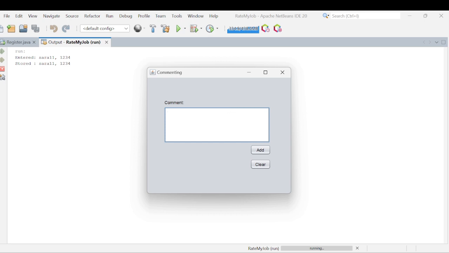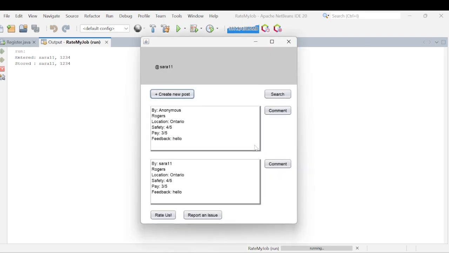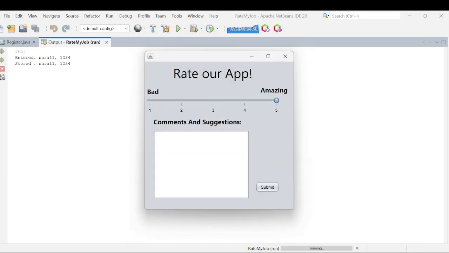So it opens up a page where you can comment whatever you want under a post, maybe like questions or maybe giving your own feedback. You can clear it out and retype, and then you can add it. It'll tell you that it's posted successfully, and it'll take you back to the home page. The next feature is the Rate Us button.